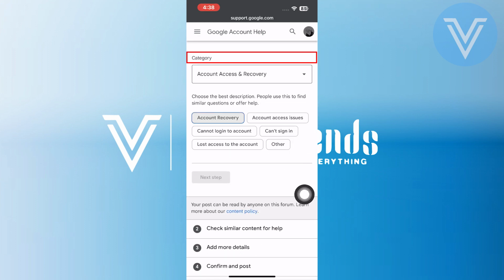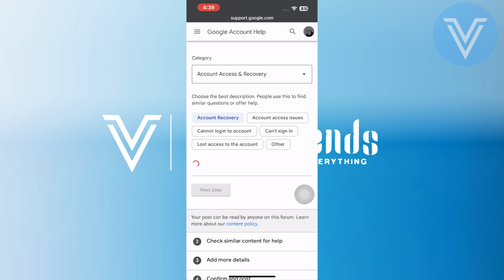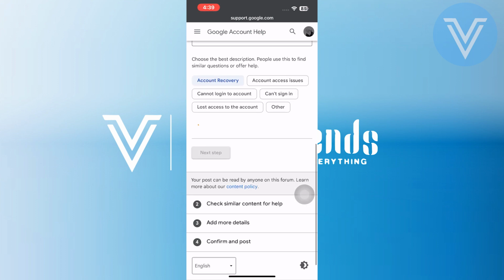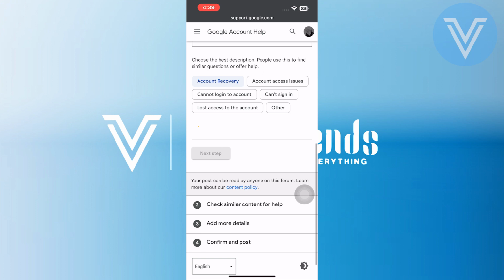In the category section, select Account Access and Recovery. You can also add any screenshot or attachment of the issue you are facing. Now tap on the next step and select Account Recovery here. By submitting this form, your application will be reviewed soon. In this way, you can recover your Gmail password without recovering your email and phone number.